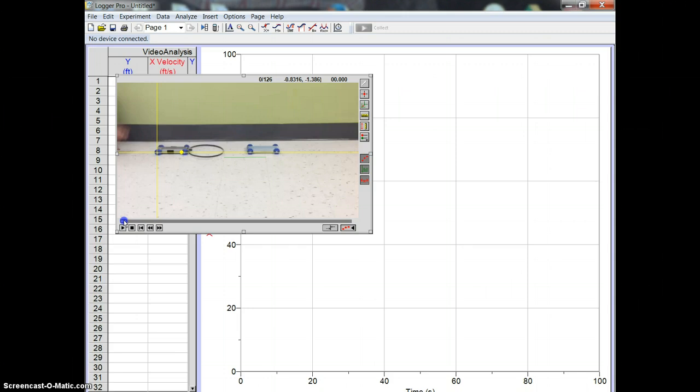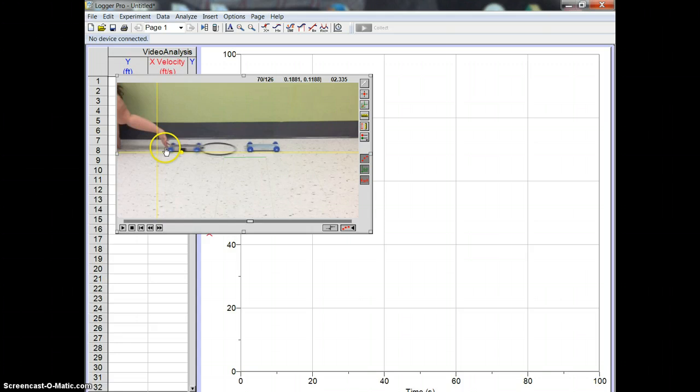To begin to analyze, I'm going to advance the video to a point where the student's hand begins to move the cart. And since I'm only interested in the motion of the cart itself and not the student pushing on it, I'm going to advance the video frames just enough until I can see the student's hand not really applying a force. It's at this point I want to analyze the motion.